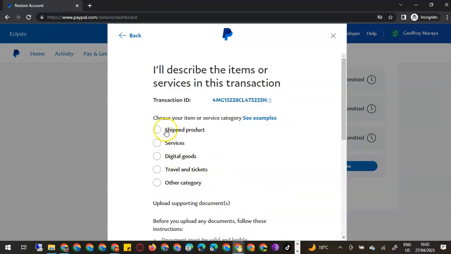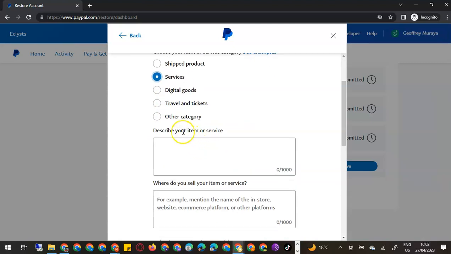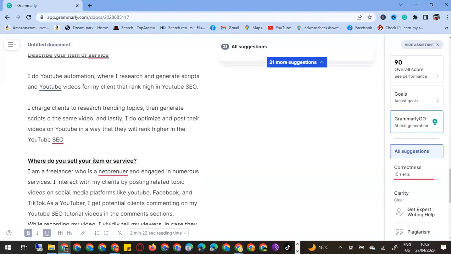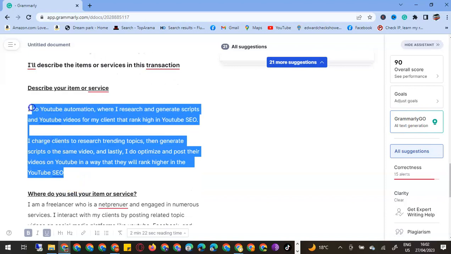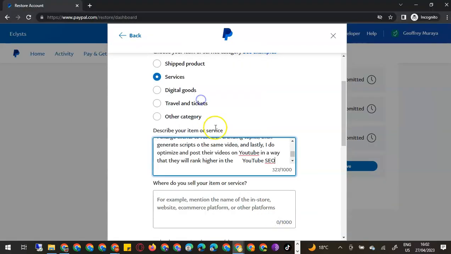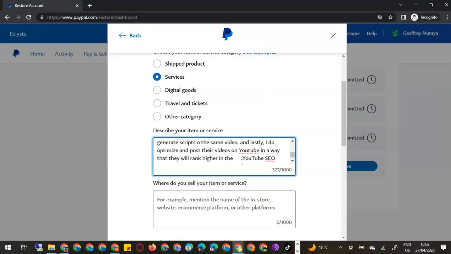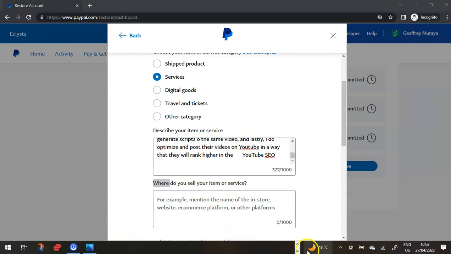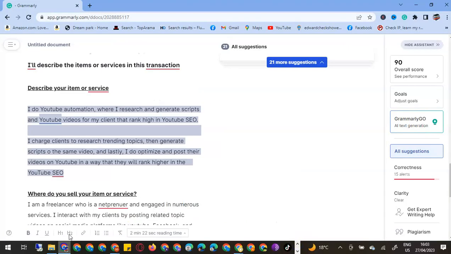I'll describe the item or service in this transaction. So I will come here, then I'll choose the item or service category. It was a service. It tells us to describe the item or service that you're offering. I'd already prepared enough reason for that. I'll just be able to copy and send it. You have to be very careful when you are sending, so that you send things that are relevant. Where do you sell your items or services? It is asking me where I sell my services.